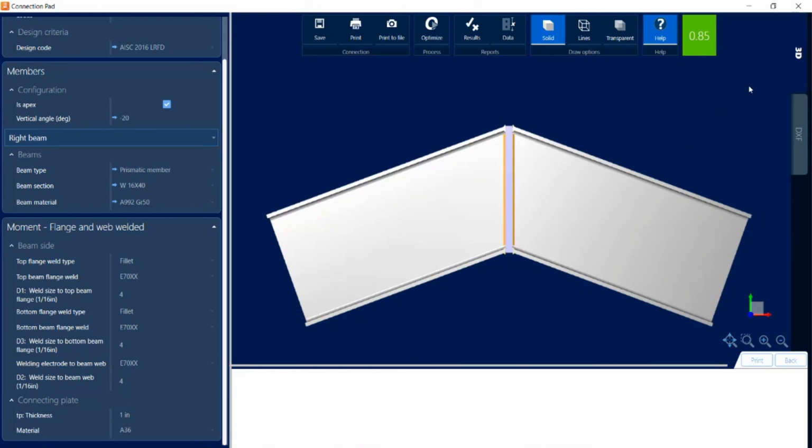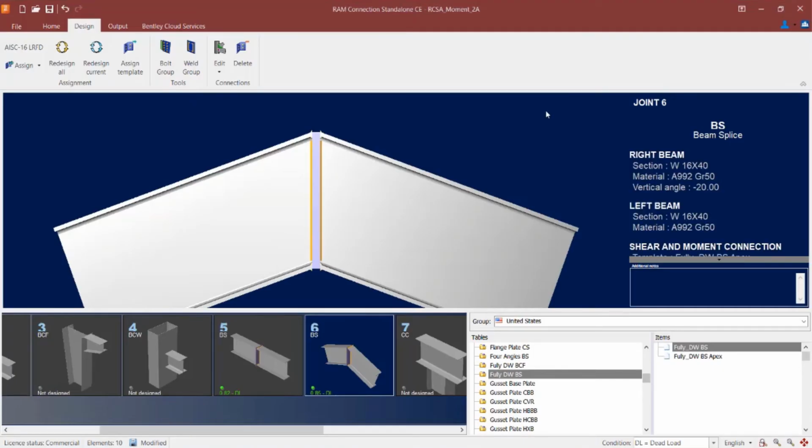Now at this point, this concludes my process for assigning a fully directly welded combined connection to a beam splice within RAM Connection Standalone.